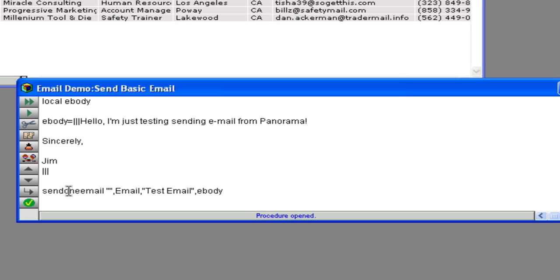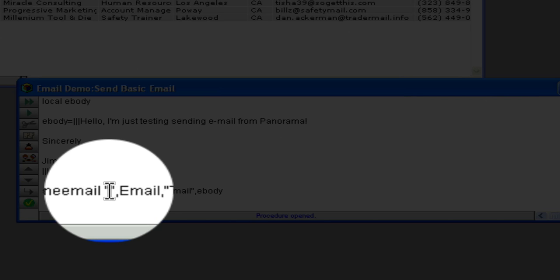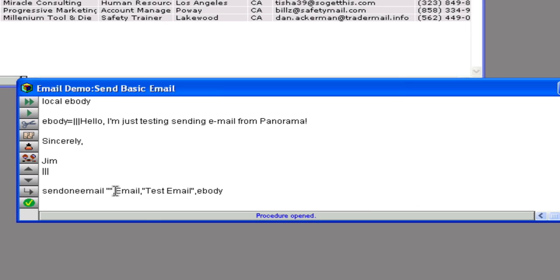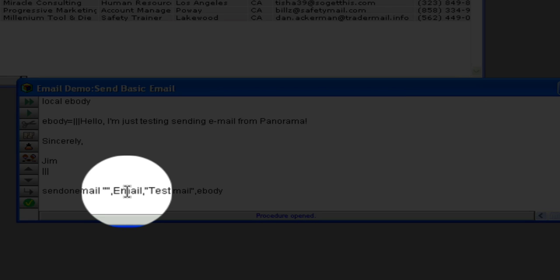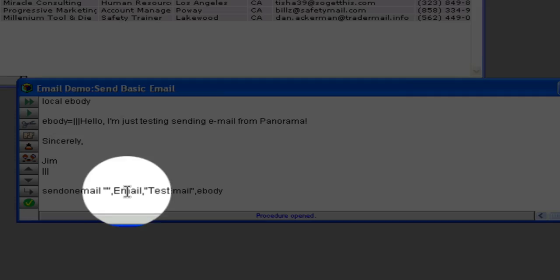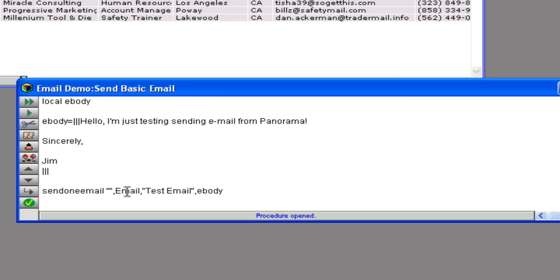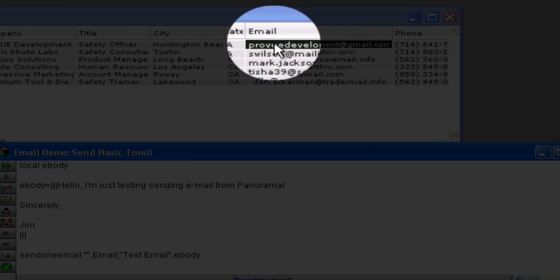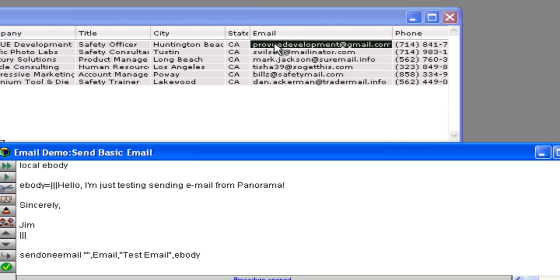This statement has four parameters. The first parameter is the return email address. In this case, I've just left it blank so that the return email address I set up in the channel wizard will be used. The second parameter is the send to email address. In this case, the send to address is in a database field named email, so the email will be sent to whoever is specified by the current record in the database.